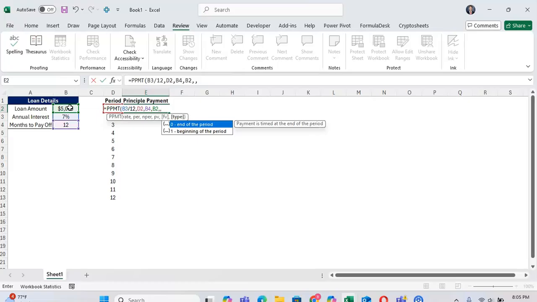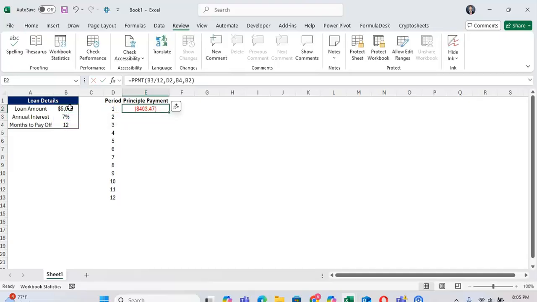And the last argument is type. So do we want the loan to be paid off at the end of the period or the beginning of the period, with the payment defaulting to being at the end of the period? I'm going to close parentheses, and you can see in the first period there is $403.47 that will go towards the principal. We can lock things down and then drag it down to see the principal payment in every single period.